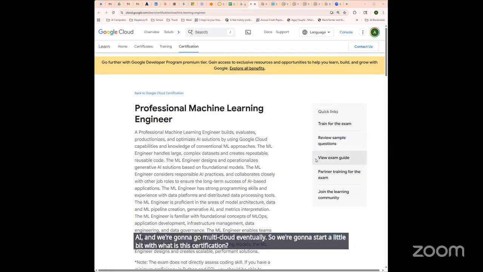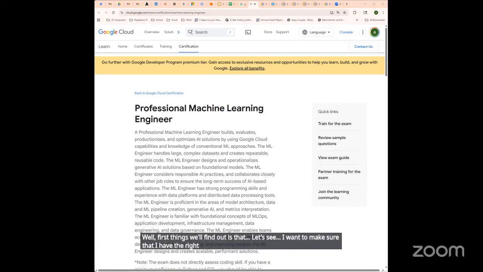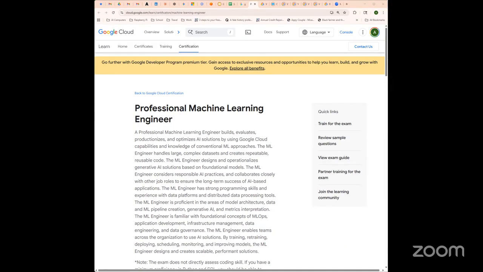Well, first things we'll find out is that, let's see, I want to make sure that I have the right screen shared. So give me a second. Yes, we do. Okay.